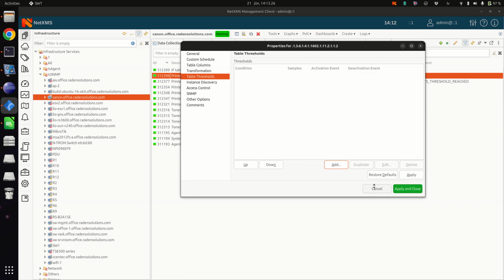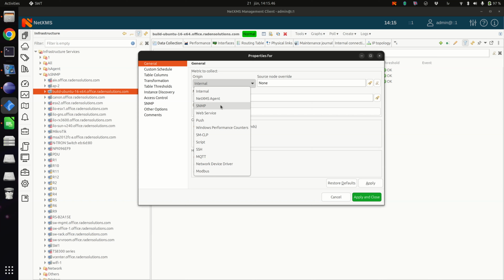Another one, SNMP. We will talk more today about SNMP origin and SNMP tables, because for the agent tables, everything is already pre-configured, and usually you just select an origin and select the table, and that's it. Everything works for you. But configuration for SNMP tables is much more complicated. We had some steps made to make it easier to configure, but we will get to it a bit later.